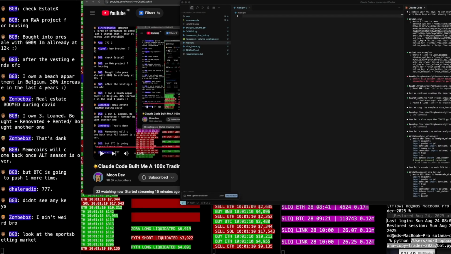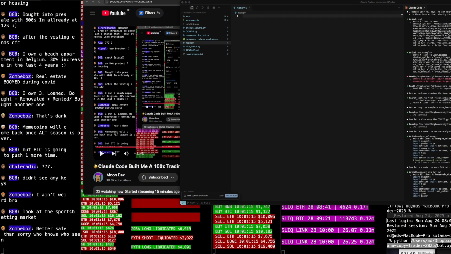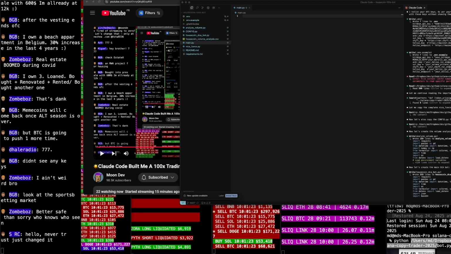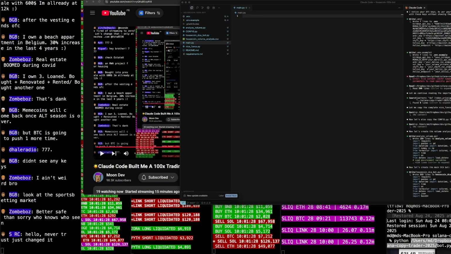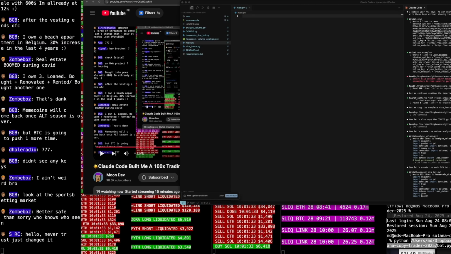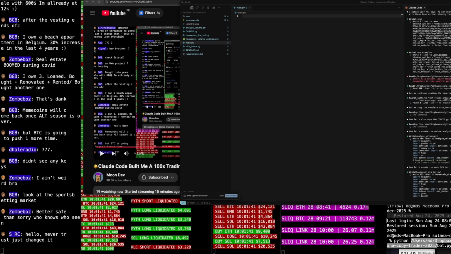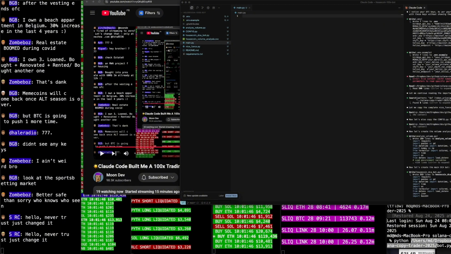Look at the sports betting market. Nah, I'm good. I'm locked on Solana, dude. I can't do betting stuff. I'm locked in, bro. My thesis is very strong on this and I'm willing to watch it go to zero. I'm definitely willing to watch this go to zero, because it's an asymmetrical risk in my mind.